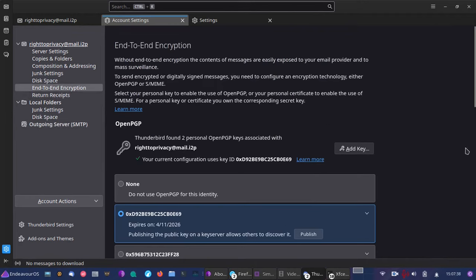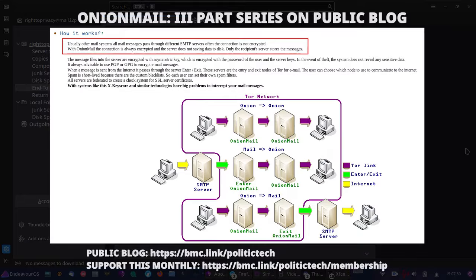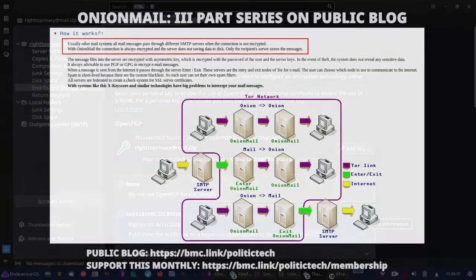So you want to have PGP. If you want end-to-end encryption in your emails, you'll want to have OpenPGP set up. I've done tutorials on that. Actually, I've done two tutorials on setting that up: one on Onion Mail, which is a Torified onion-based email service, and then also on the I2P Mail, Susi Mail setup.